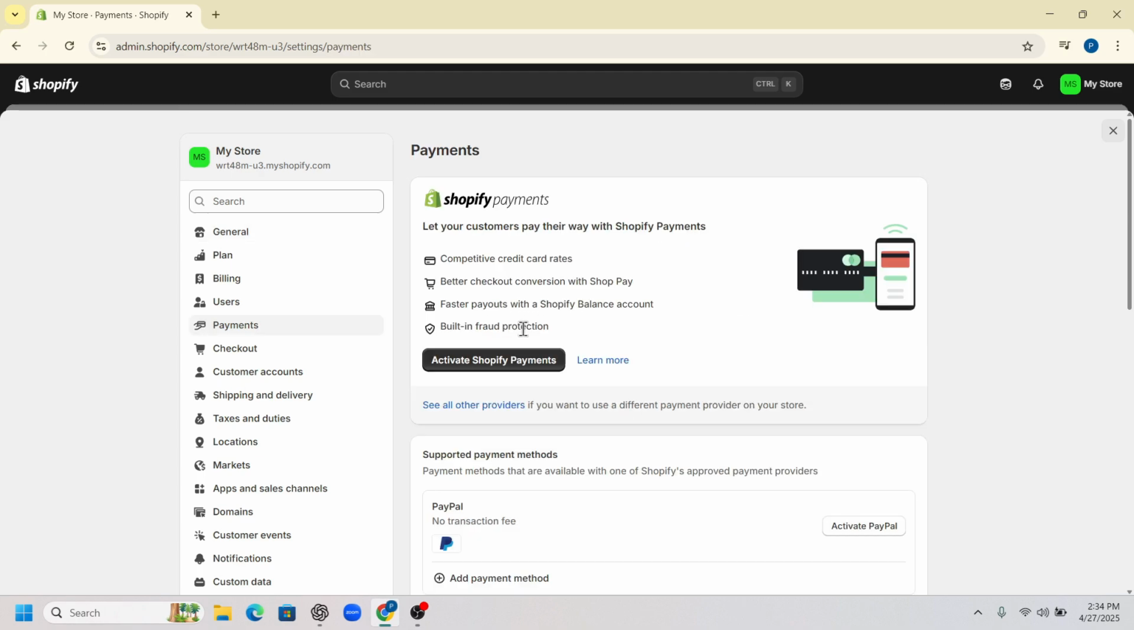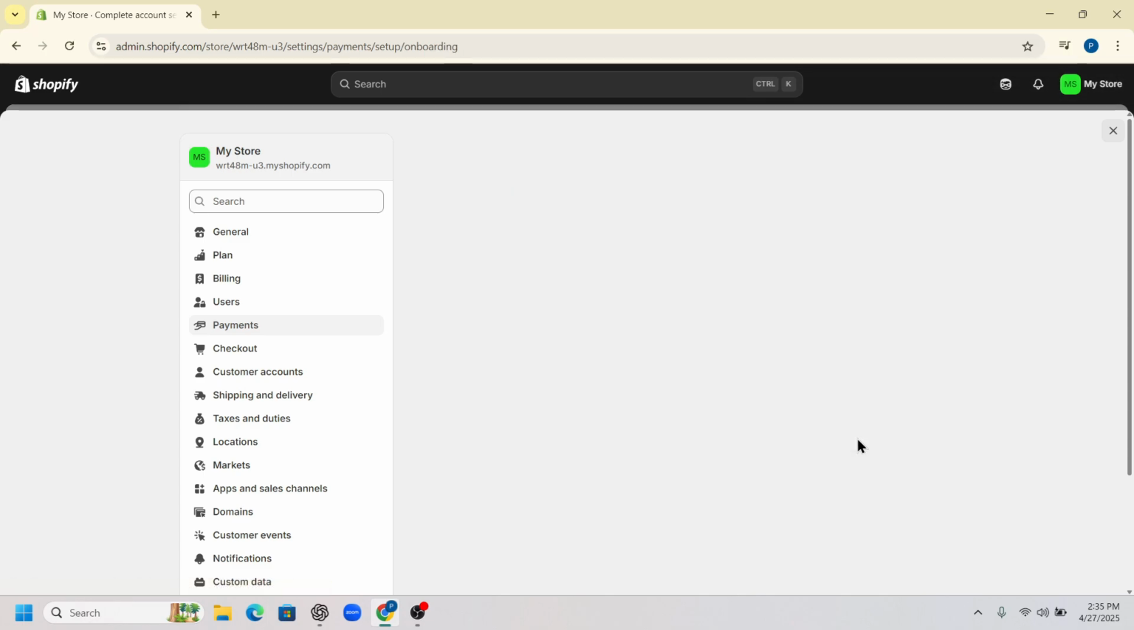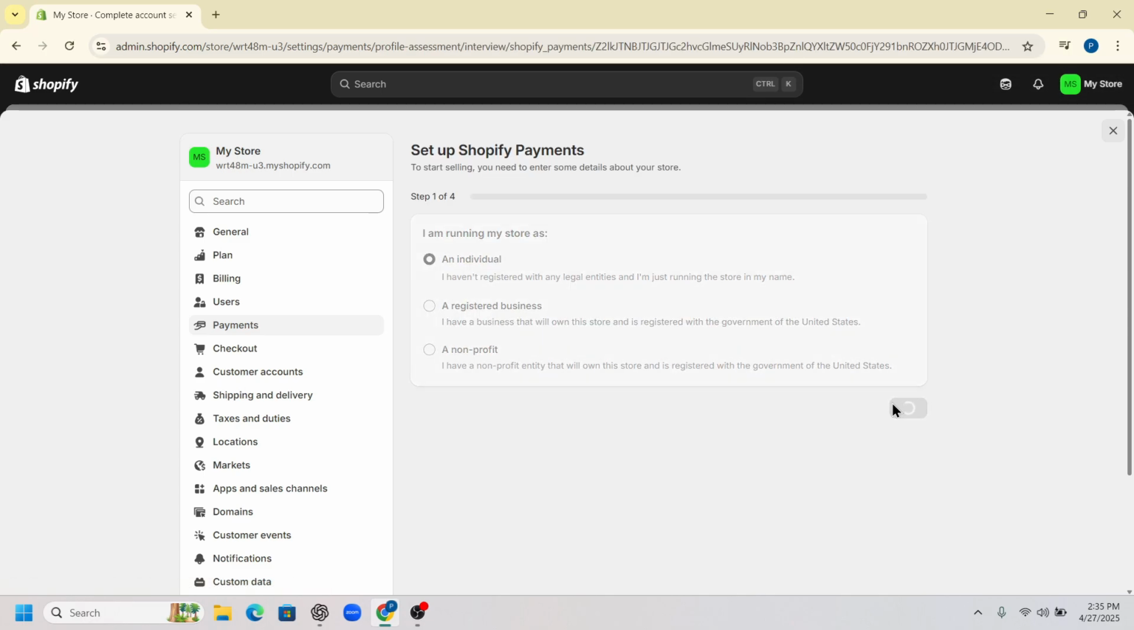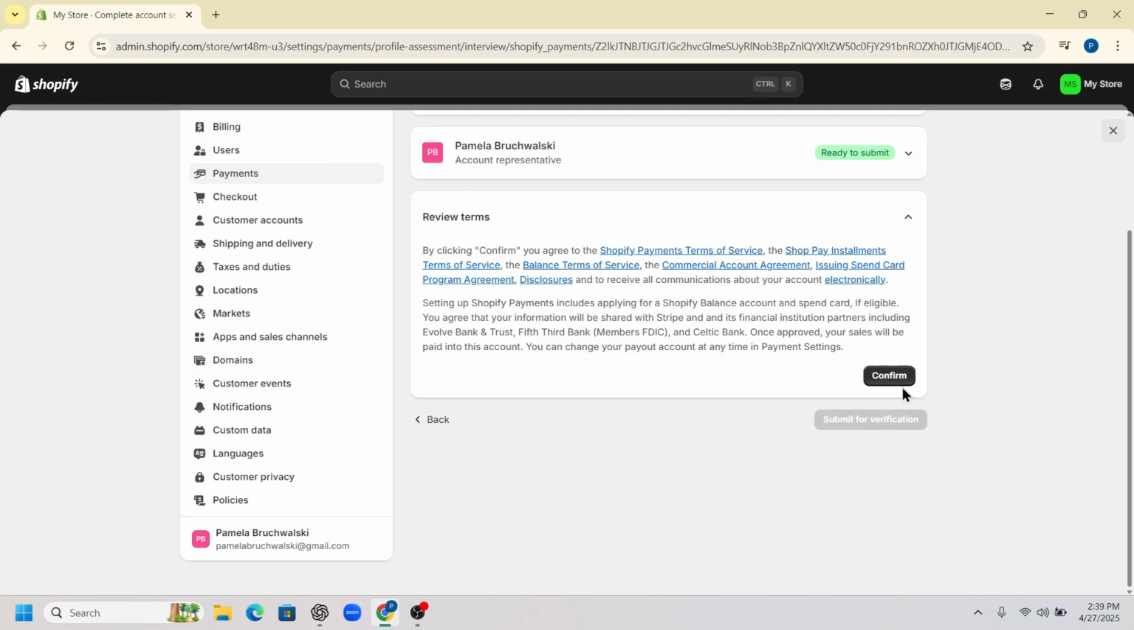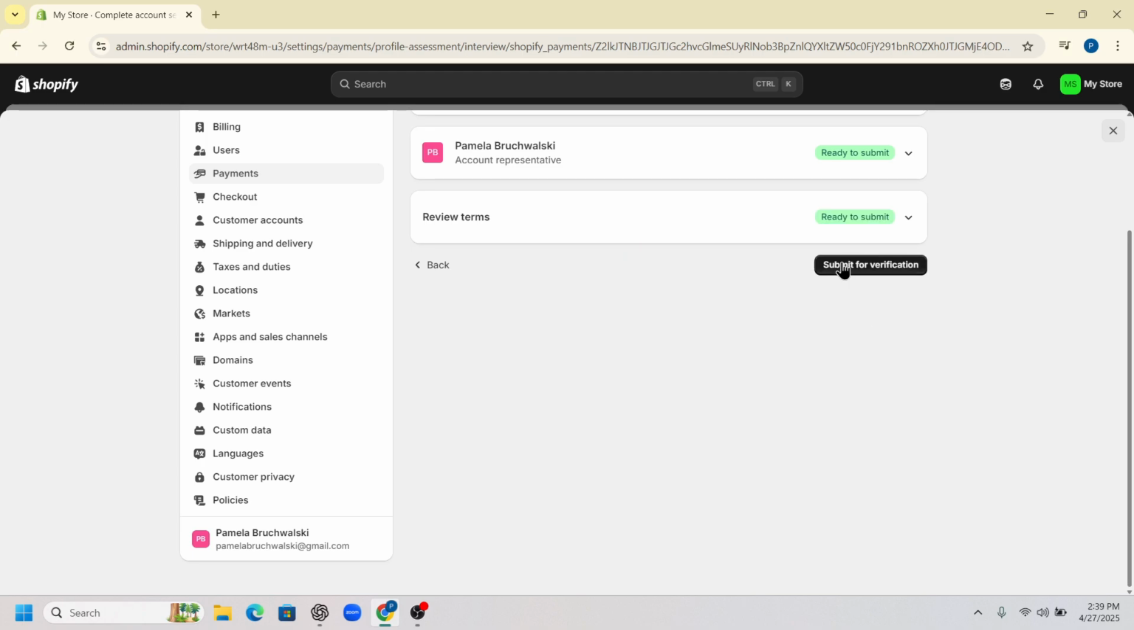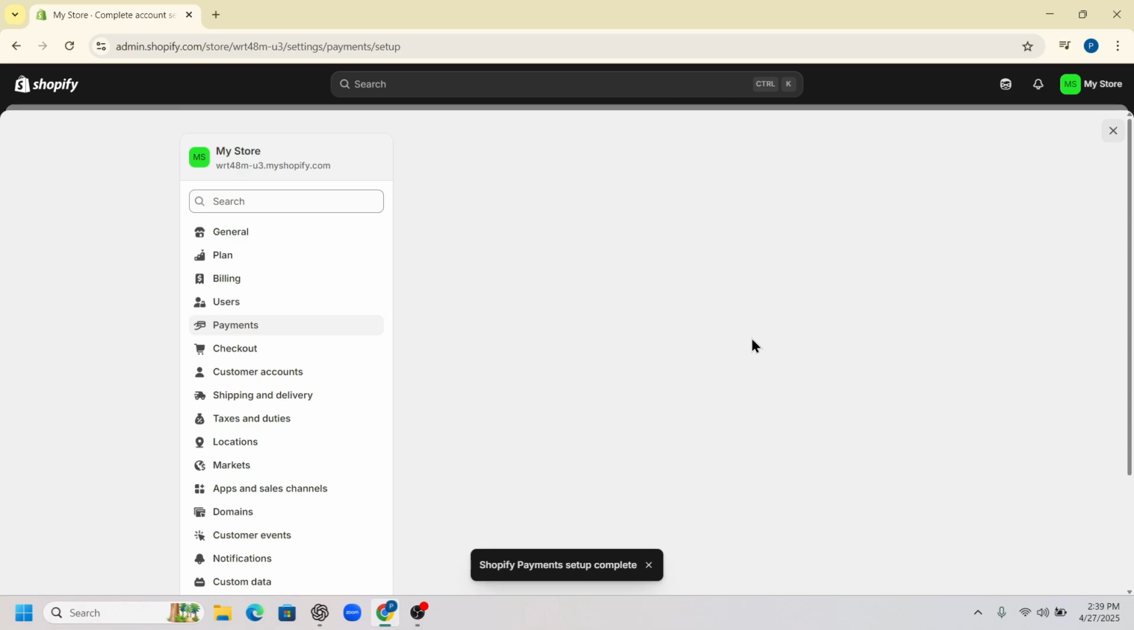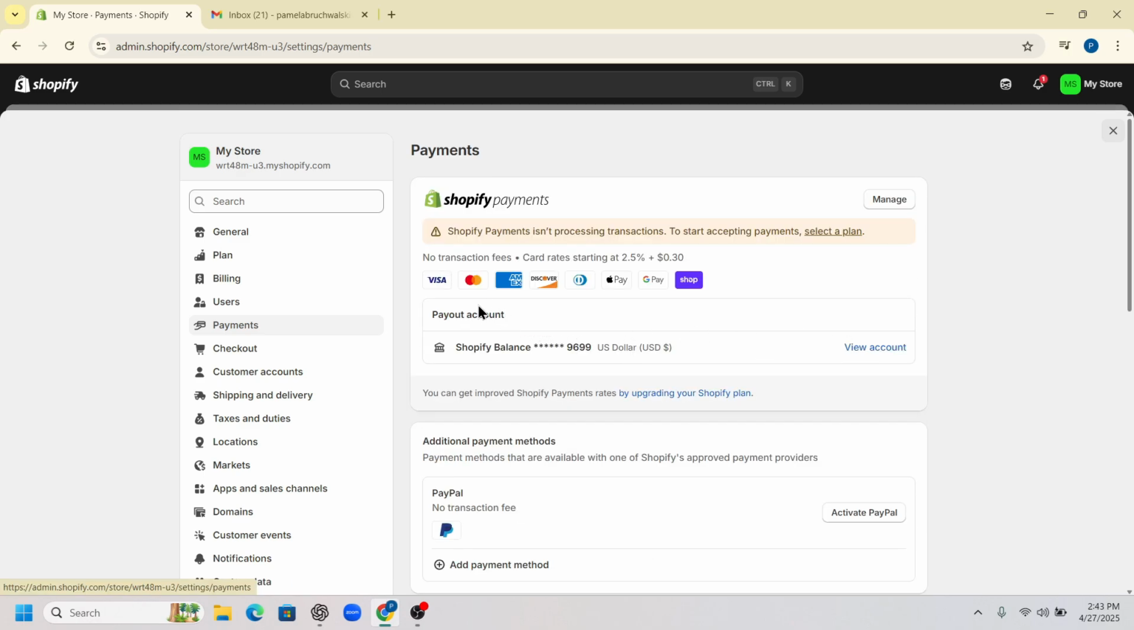Now, in the payment section, click on activate Shopify payments. Then click on submit details, keep it individual and click on the next button. Then we'll need to add some information, which I'm going to tell you at the end of the video how you guys can get. Then at the end all you have to do is just click on submit information. Then it will take some time, like 3 to 5 minutes, and after that you can see our Shopify payments has been enabled.